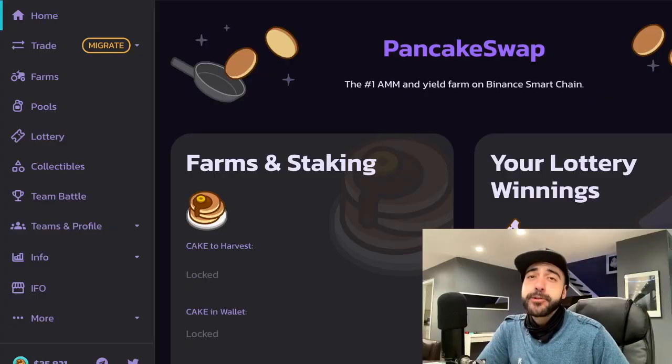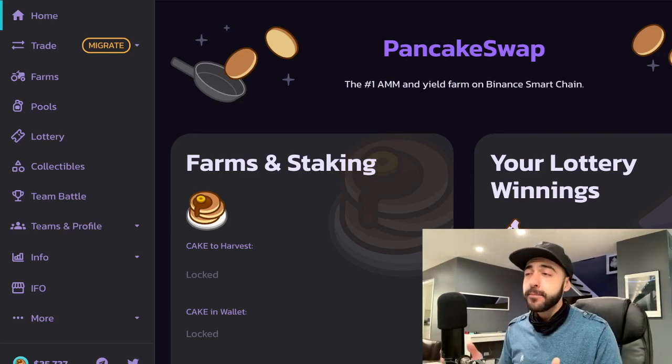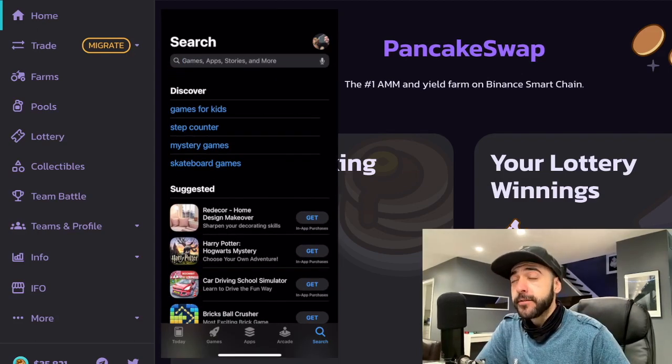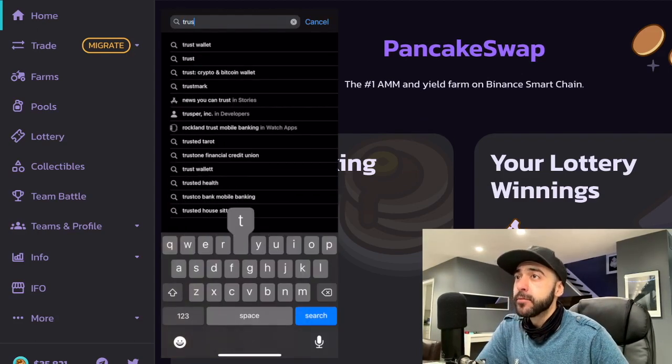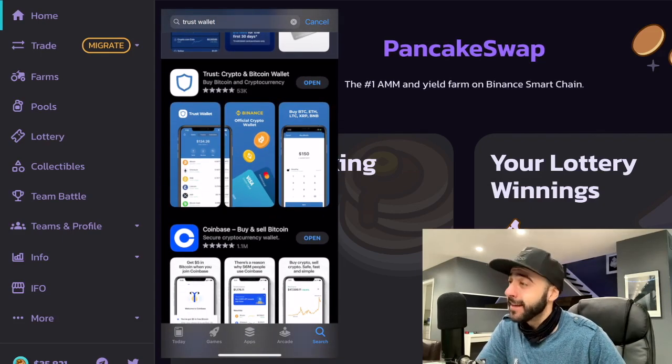I'm gonna show you guys how to use PancakeSwap for transaction fees under 50 cents. There are a few different wallets you can use. I found that the easiest and best way to use PancakeSwap is with Trust Wallet. Step 1, download the app. The app is available for iOS and Android. Simply go to the App Store and download the app.